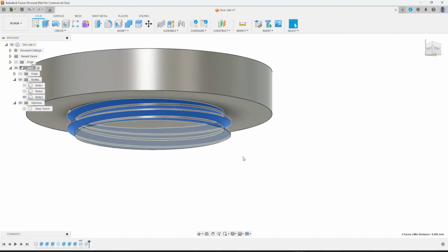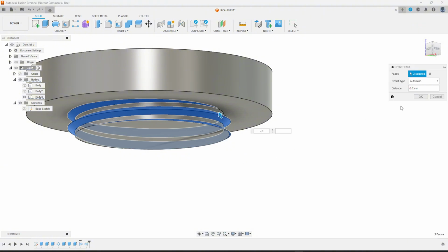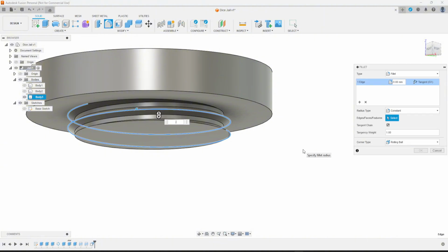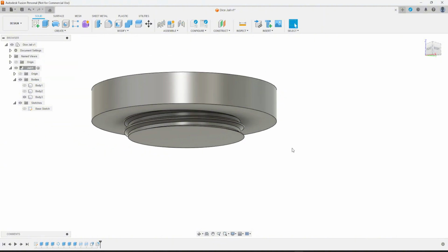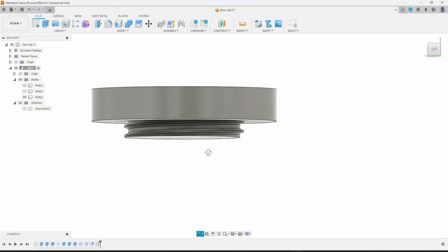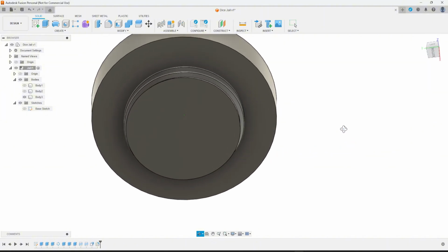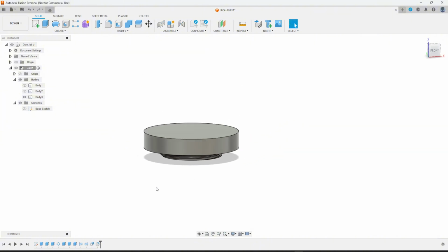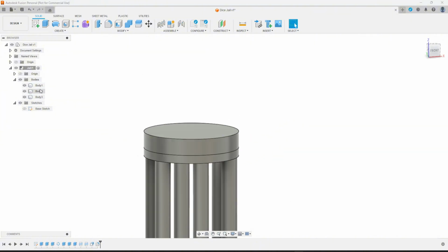Get your top and bottom of your thread, hit Q to offset face, and you're just going to offset by -0.2 millimeters. Then grab the side of your thread, the very edge of it, and you're going to fillet that by 0.3 millimeters. That'll give it a nice rounded edge, and it'll help it print a little bit better. It'll help it fit a little bit nicer in your actual screw. You can just take a look around, make sure everything looks good. It's always good to look at your models, makes you feel good.